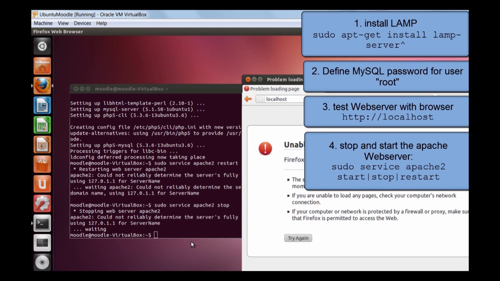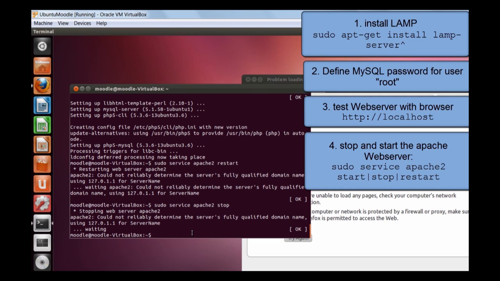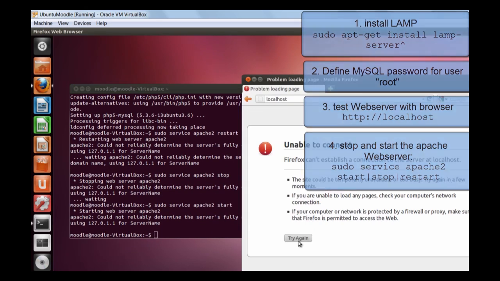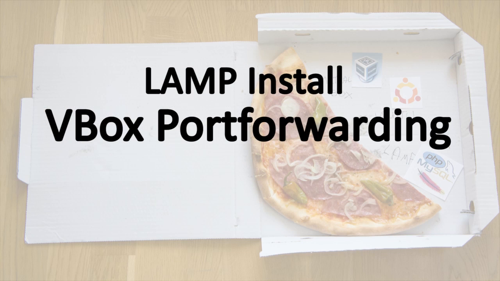That should be fine. Okay, it's disconnected. And right now, just start. Should be back now. It's back now.